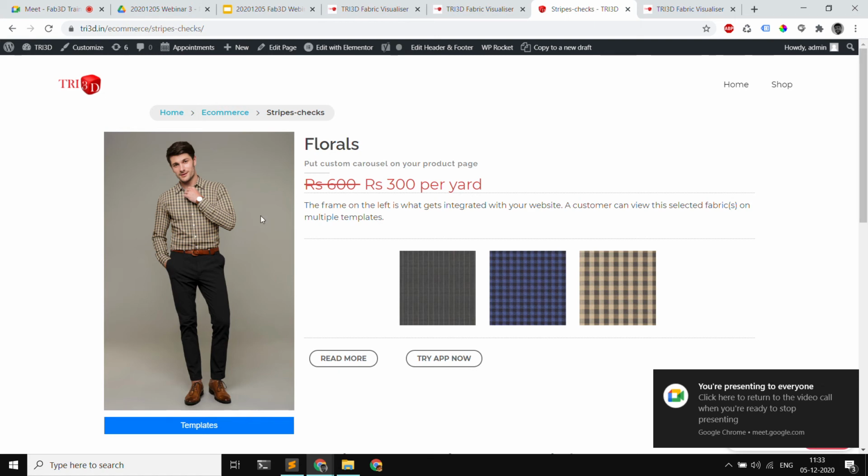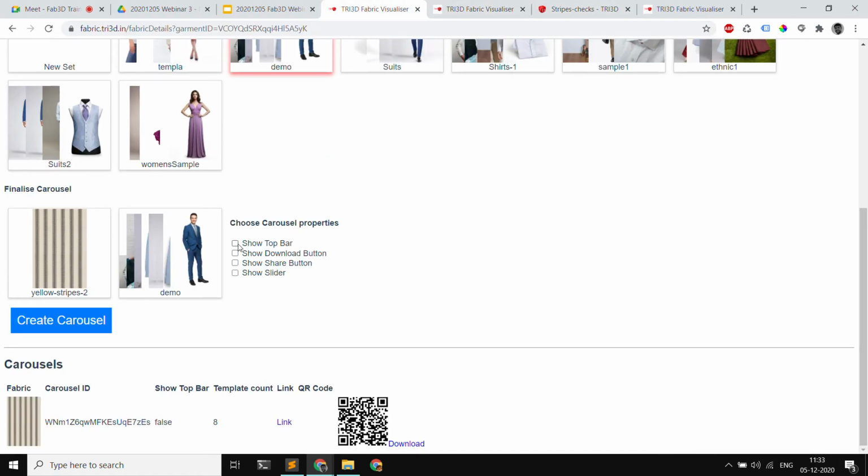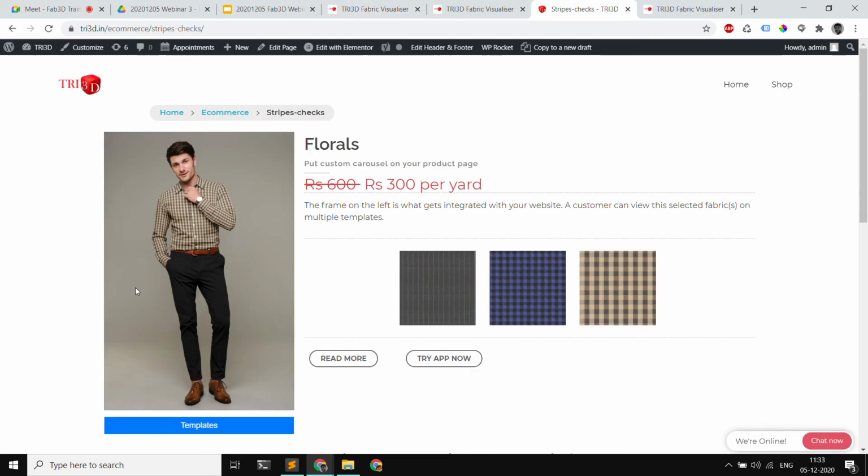Right, so we are not giving any branding. If you see, you have these options to show or not show the top bar, to show or not show the download button, and all these things. According to these, the iframe gets loaded with the required buttons. So you can opt out of any branding of Try3D in this.